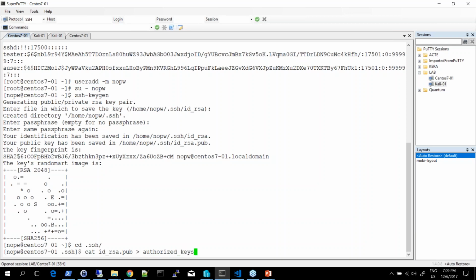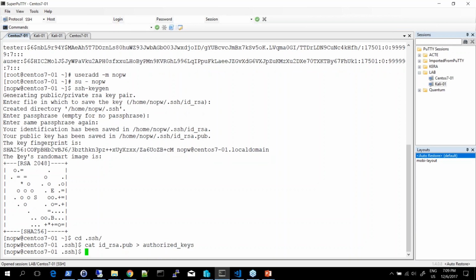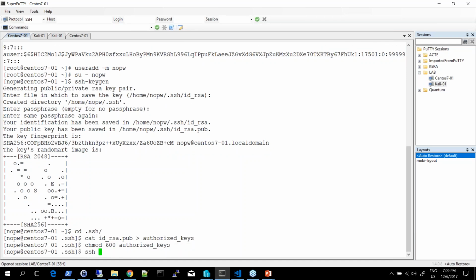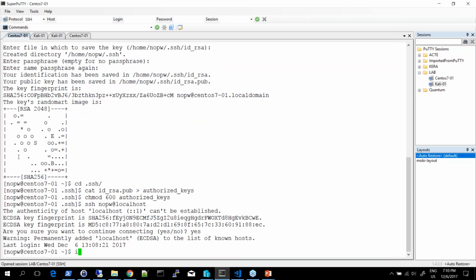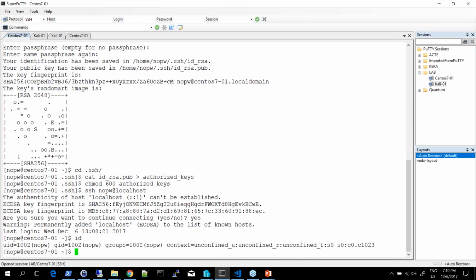Let's enable authentication using public-private key pair. We will just need to change permission on this file. Okay. And now we can try to log in. Okay. It works.